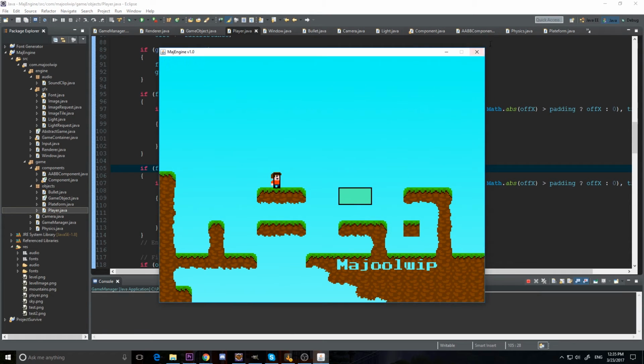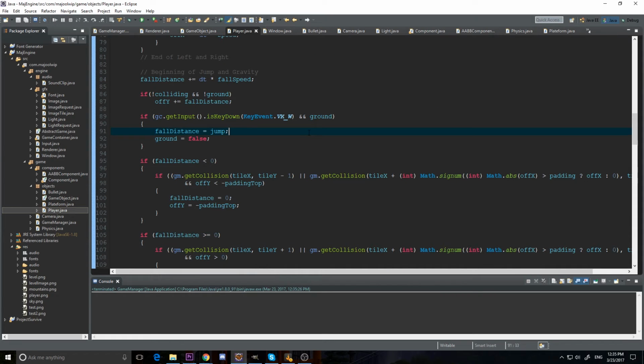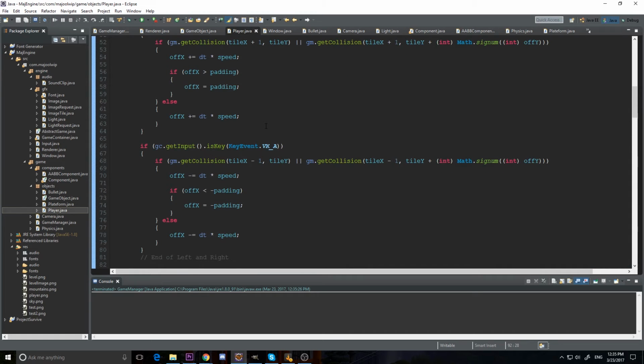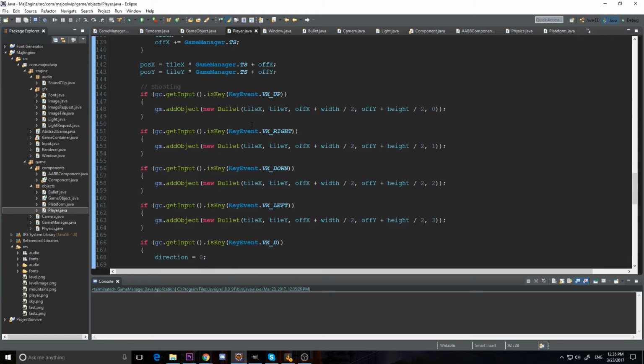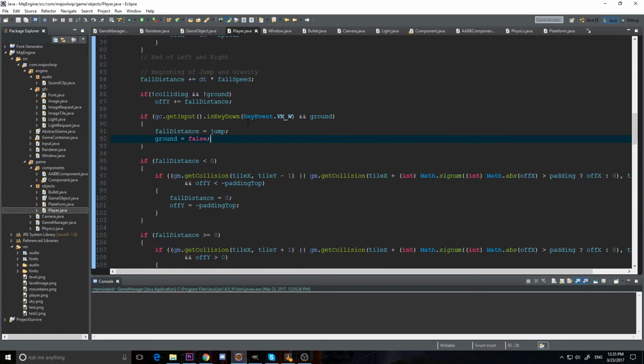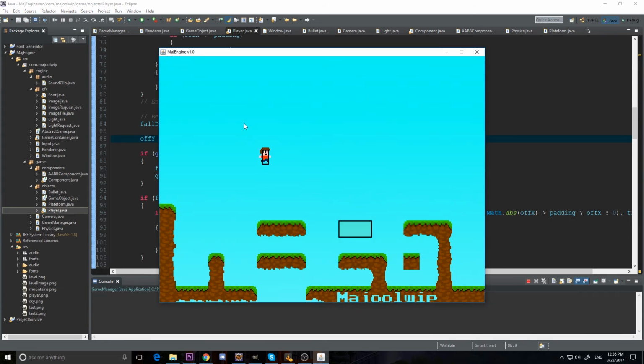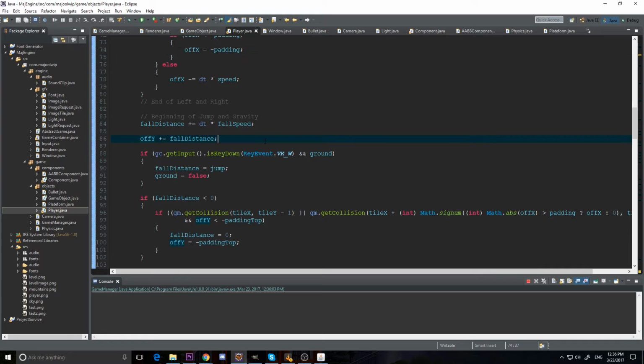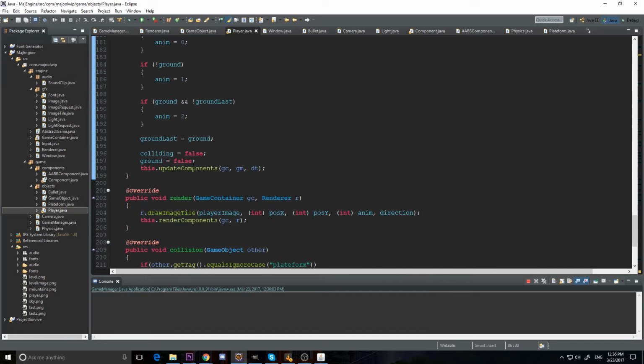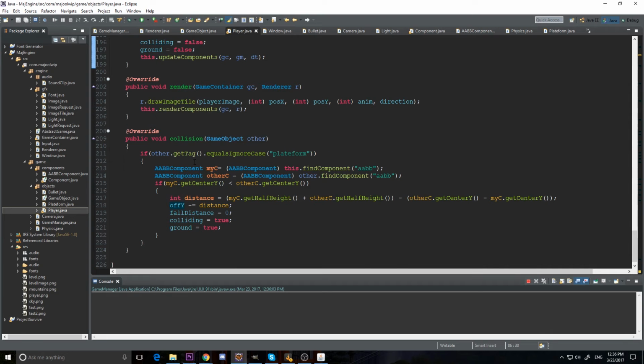Because we still can't jump. Why can we not jump? Fall distance equals jump, and ground equals false. So we jump. Ground. We have, wait, what? Where are we here? Get rid of this. I still can't jump. And is that because I set ground equal to false down here? Which should not affect it.